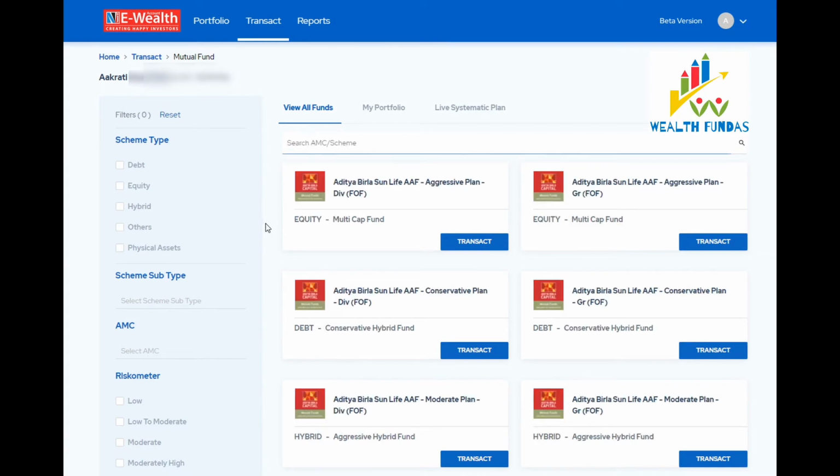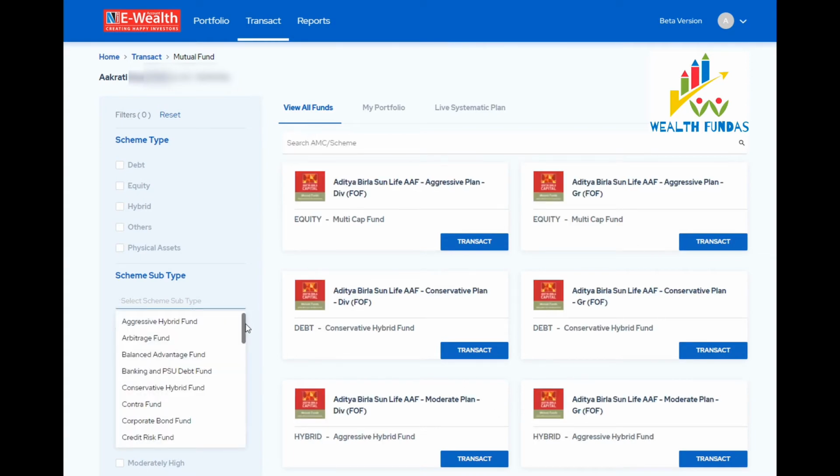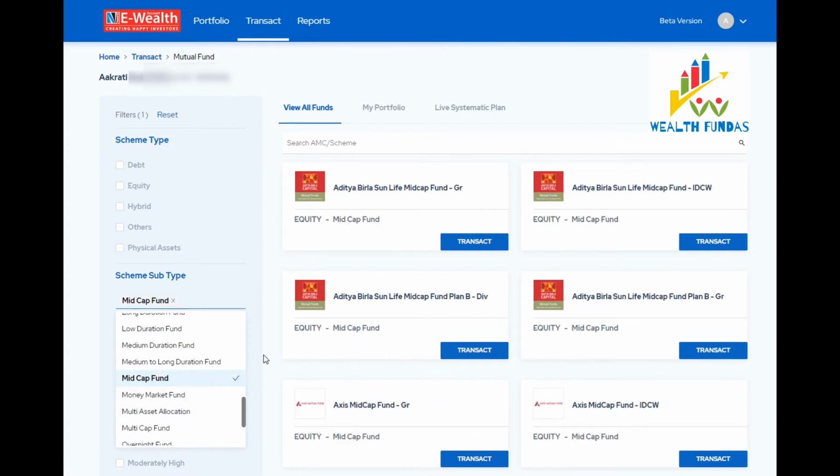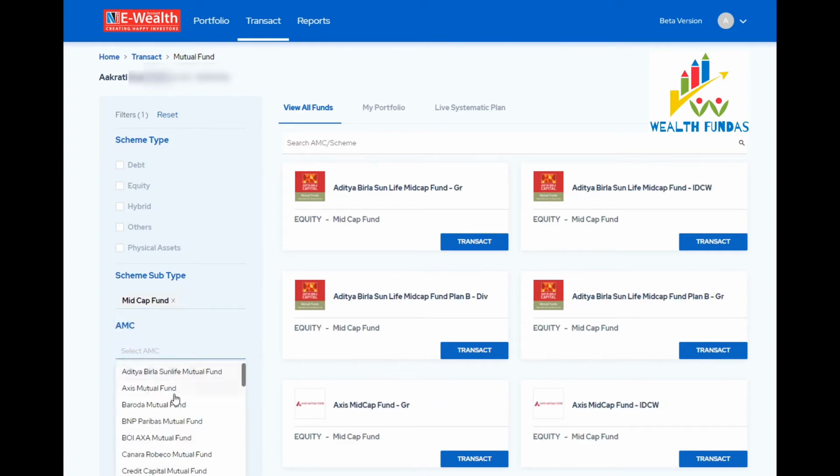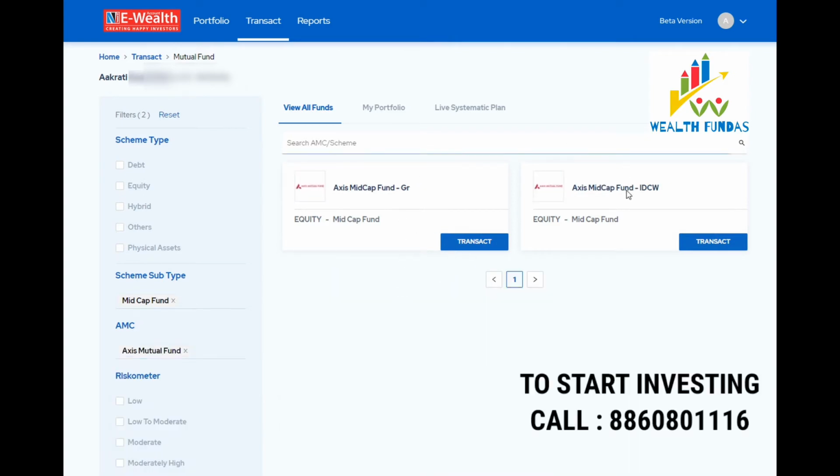Now let us search by selecting scheme subtype as Mid-Cap Fund and then selecting Axis Mutual Fund in AMC. As you can see, the Axis Mid-Cap Fund schemes are now visible and you can proceed by clicking on the Transact button of the scheme in which you want to invest.